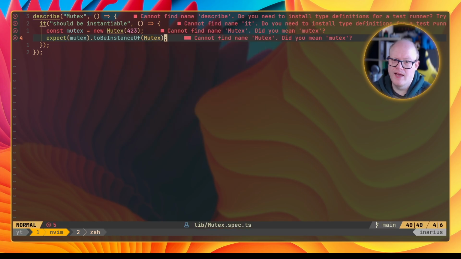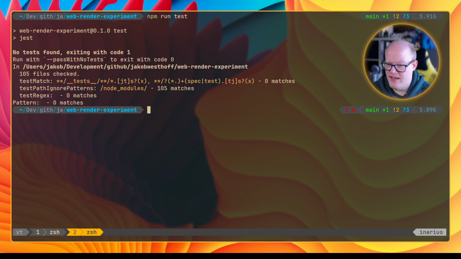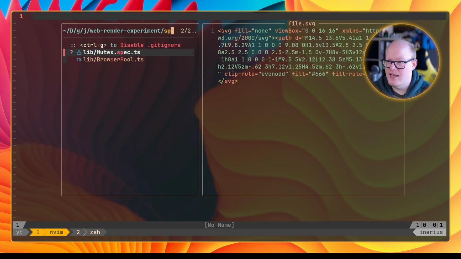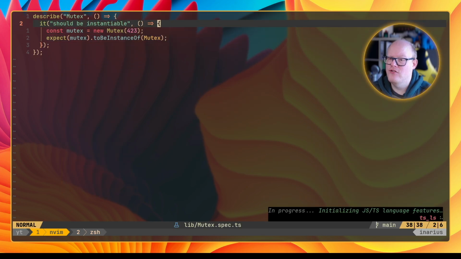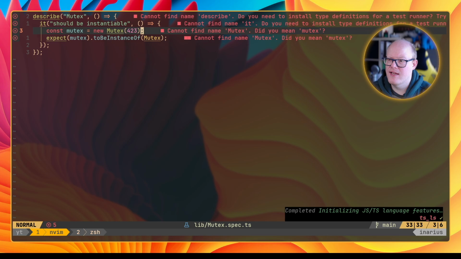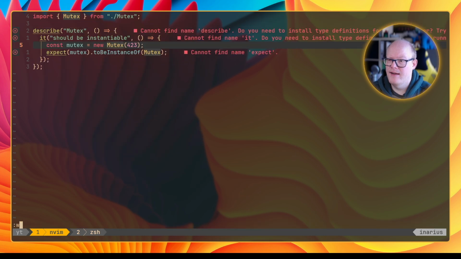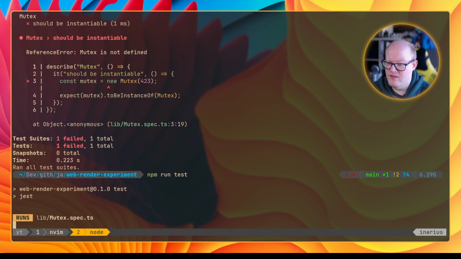Mutex. It doesn't find anything of that, but let's see what happens if I run it. Okay, it just tells me that mutex should be instantiable, mutex is not defined. So essentially it executed it and loaded describe, it and stuff like that, so it should have understood that. However, it can't find Mutex most likely because it doesn't know that this should be in the global context. However, I can import Mutex, and now let's see if this test runs.